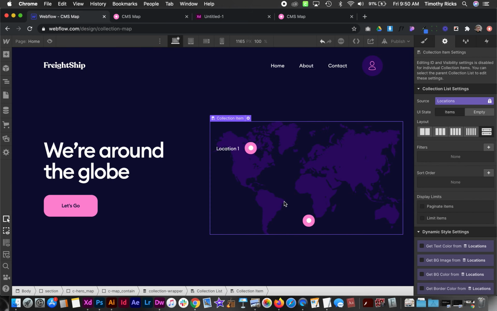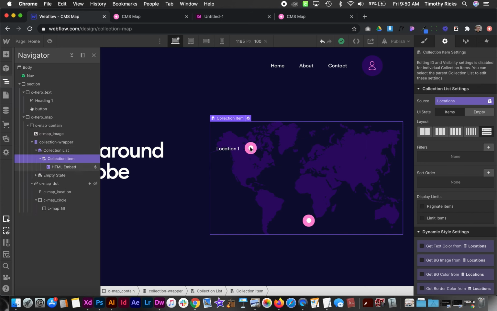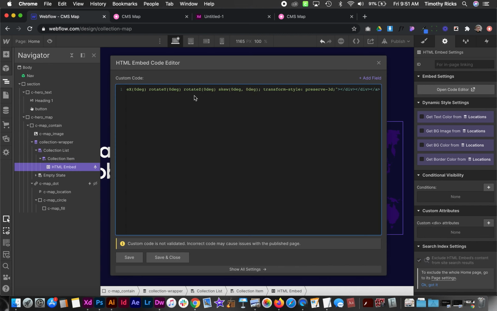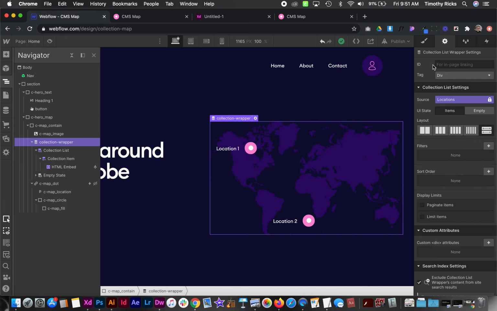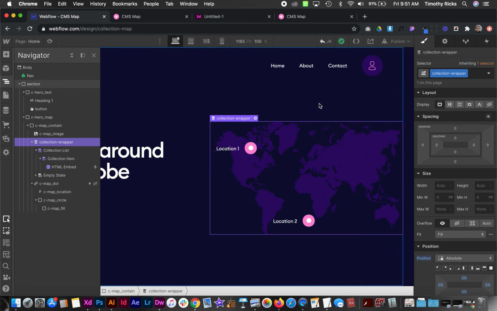All right. So from here, we can hover over, say, this collection item because it's later on the page, but we can't hover over the first location because the item in the HTML embed is covering up the first location, because all these collection items are layered directly on top of each other. So to fix that, we're actually going to need the class name that we set up for this map dot. So the CMap dot, which is this link block, is the only thing we really want to be clickable. We don't want the collection wrapper or anything else inside the collection wrapper to be clickable.